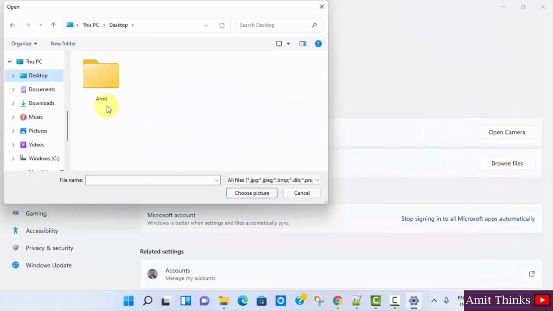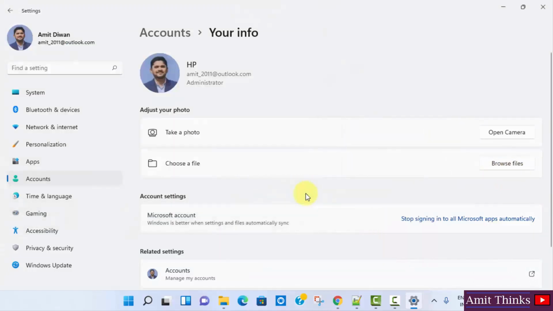From here, guys, you can select any picture. The following are the image formats. I'll click on cancel because I already have a pic. After clicking browse, you will be able to easily add any pic to your user account on Windows 11. So guys, in this video we saw how we can easily change the user account photo on Windows 11.